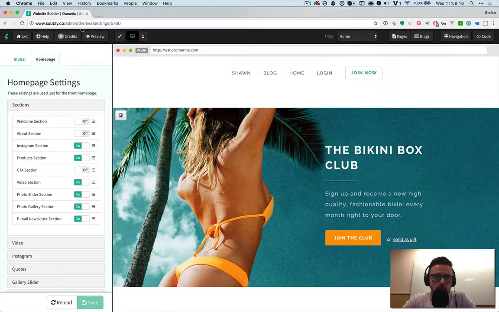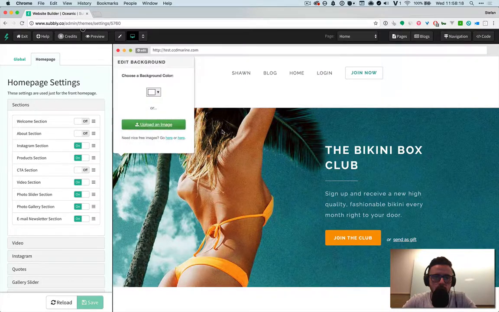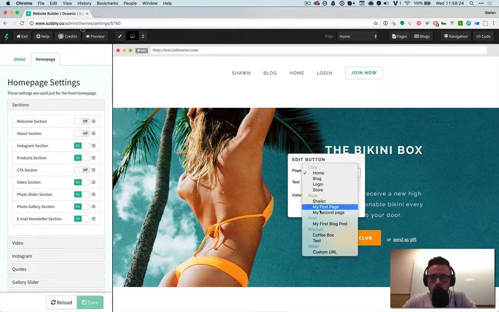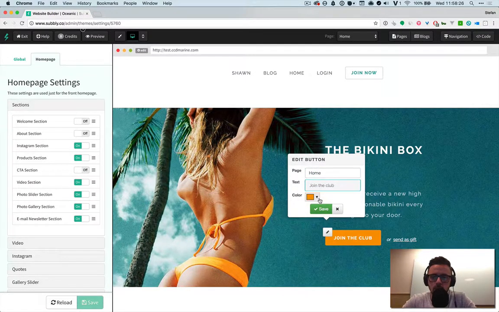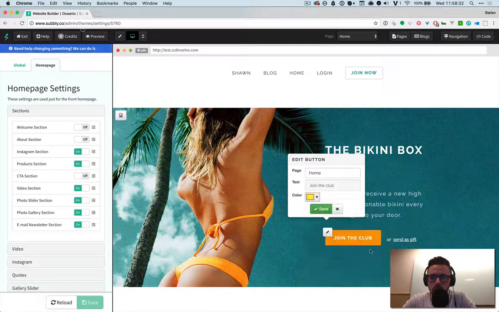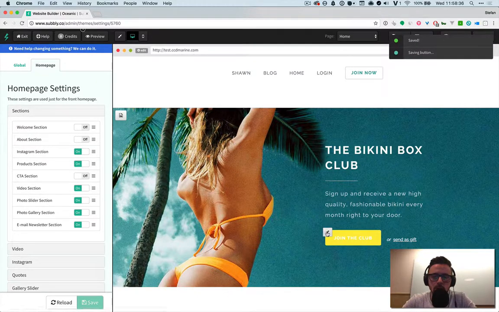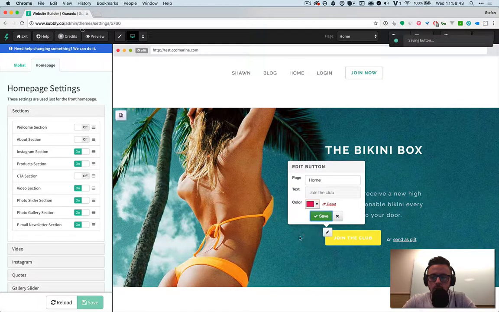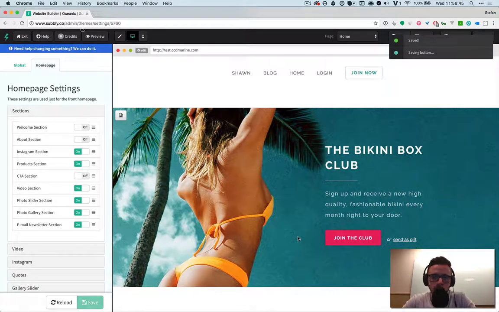And now you can see that I can choose a background image, I can edit buttons, change the URL, I can select the page, and also change the text of the button and even the color. So let's show an example of that really quickly. I think to match the color scheme here, to make it yellow. There you go. Now the button's yellow. Let's make it more clear. Let's do blue. No, actually, let's do pink. Bam, done. Button color changed.